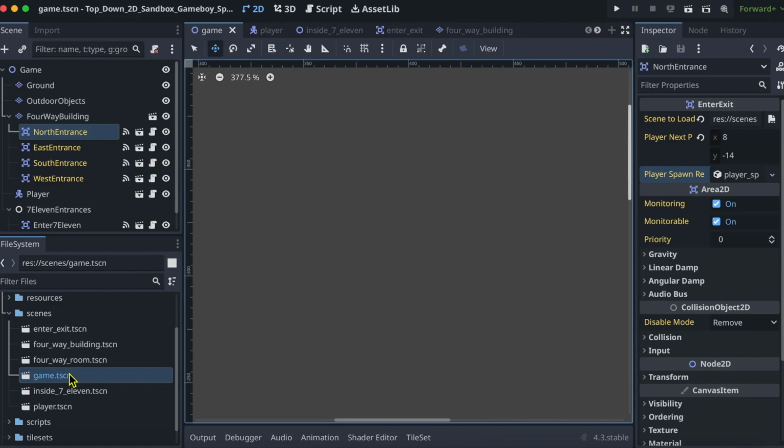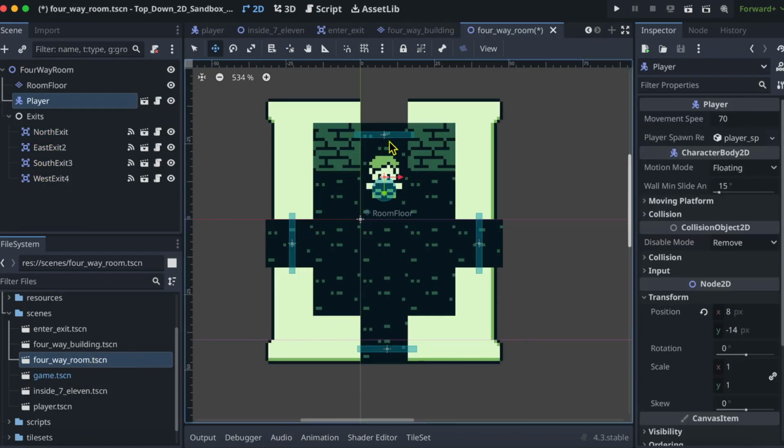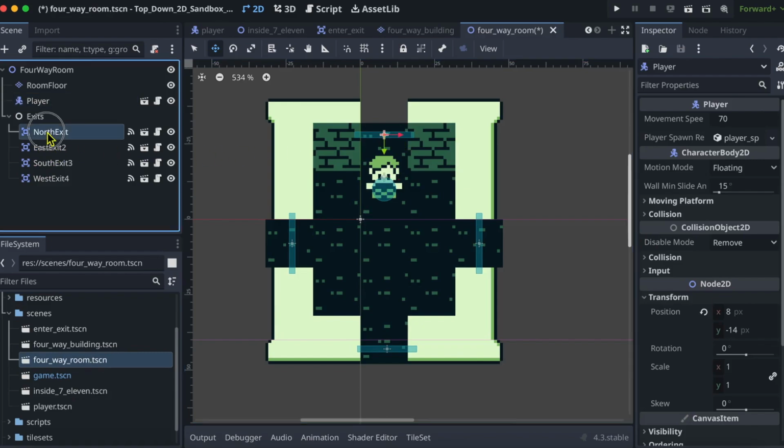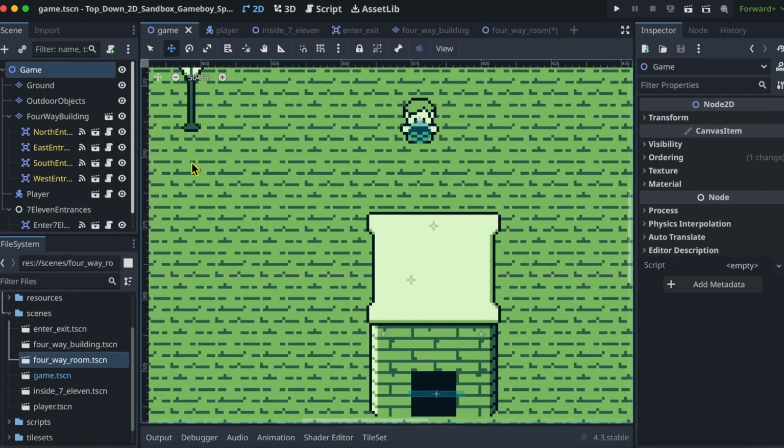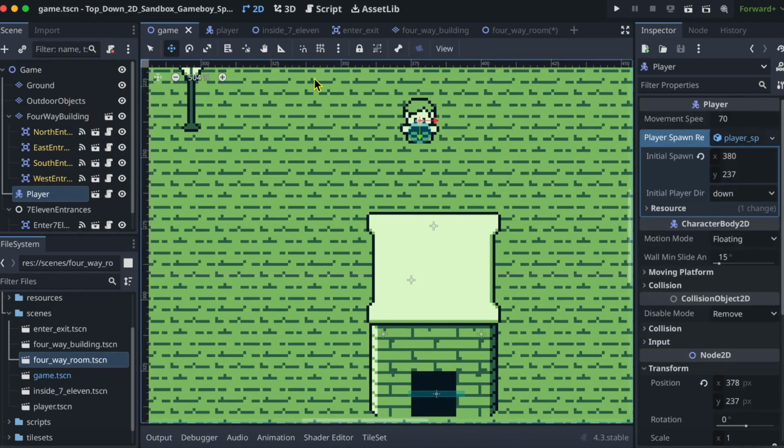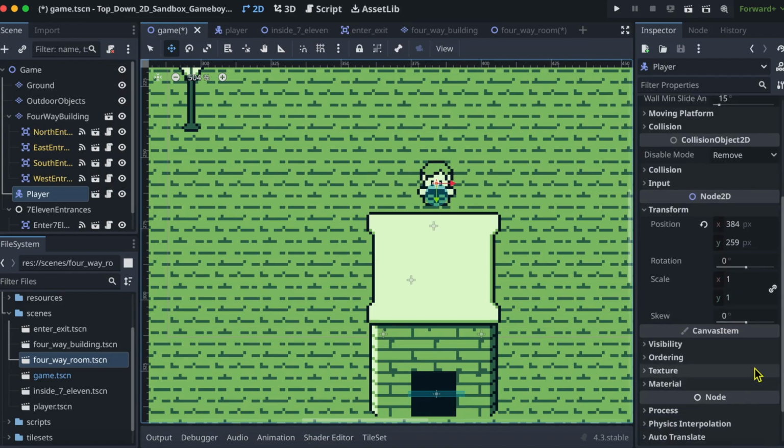Let's make sure the north entrance inside the four-way room will actually bring us back out to where we want. So the north entrance. We get the right scene. Let's see where we'd want to be dumped out. So north entrance, we can look at our player, move him around, and kind of give an idea of where he'd want to be. It doesn't matter which direction he's facing because it's going to be done for us. You want to look at your transform, 384, 259.